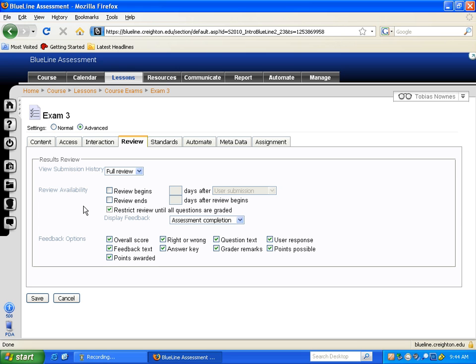Now we've set it to full review. These are the different pieces that they get, all these check boxes down here, they get with the full review. I'm going to check that. Overall score, so they get to see what they got. Your feedback text, if you have it. The points awarded, so if they got it right or wrong, or partially right or what have you.